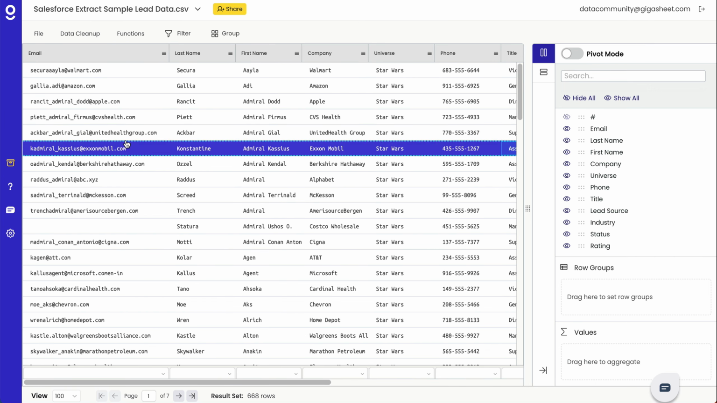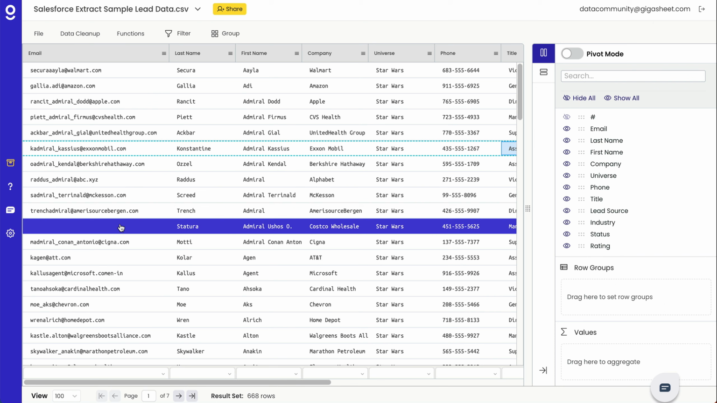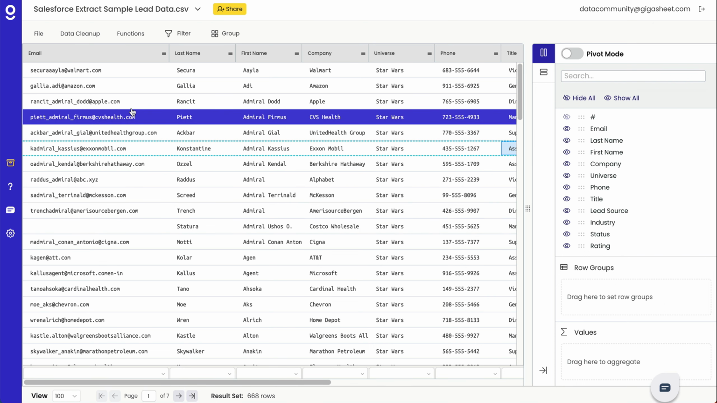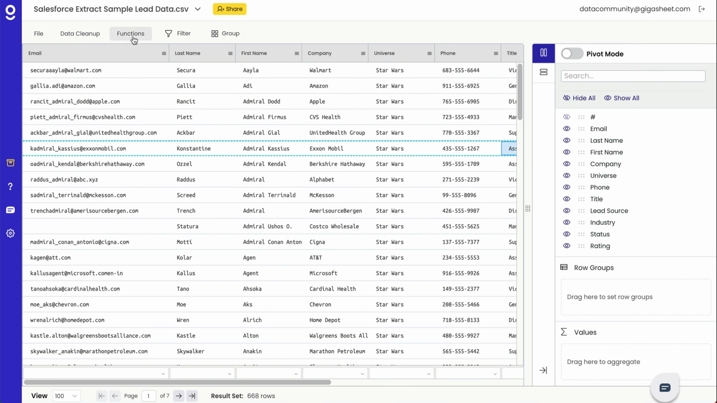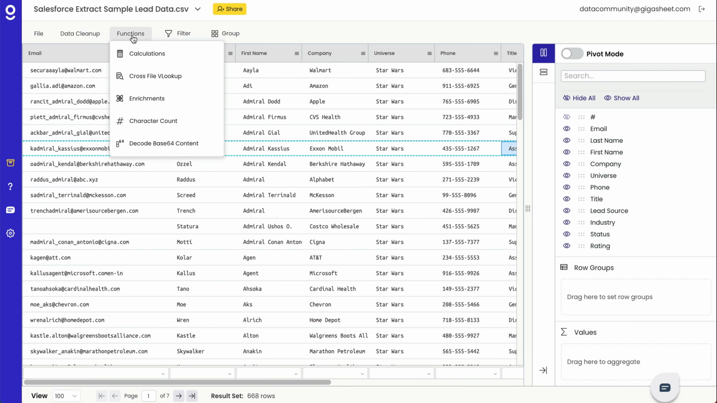You can see here we have a bunch of stuff. Some of these are from known companies. Some of them are empty. Some of them are from no-name companies. First, we'll head to the data enrichments capability here. We're going to choose the email column.